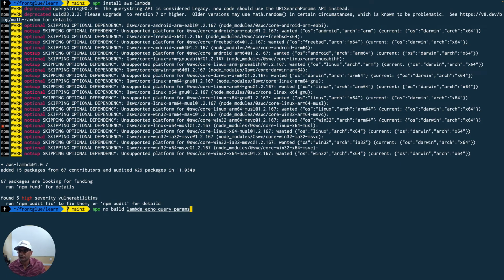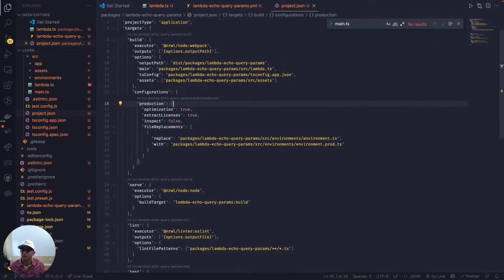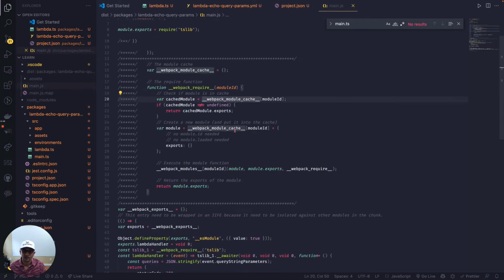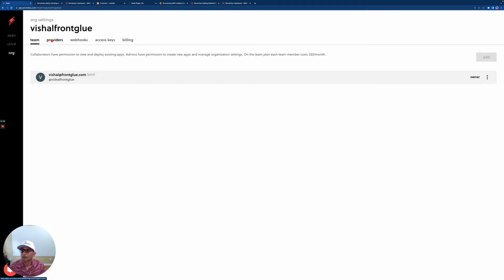So when I build this now, and after that build succeeds, then we can go back and check that main.js file. Here you see that that lambda handler is what is built now, and we're gonna use that as the entry point. So we are ready with built code now to deploy.